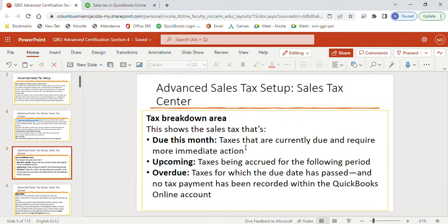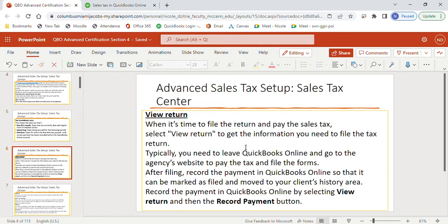Now under the Tax Breakdown area, this shows the sales tax that's due this month. So those are taxes that are currently due and require more immediate action. Upcoming, those are taxes that are being accrued for the following period. And overdue, those are taxes in which the due date has already passed, and obviously you are going to incur a late fee. Then there's also a link there, View Return.